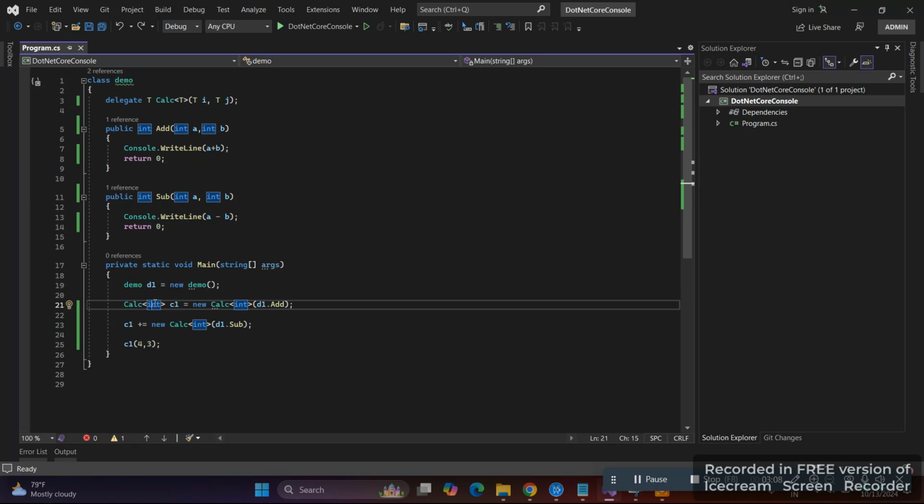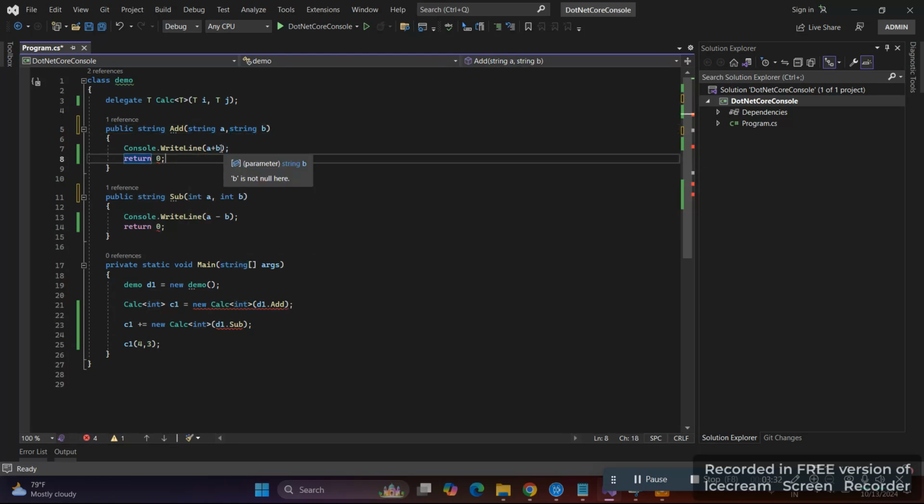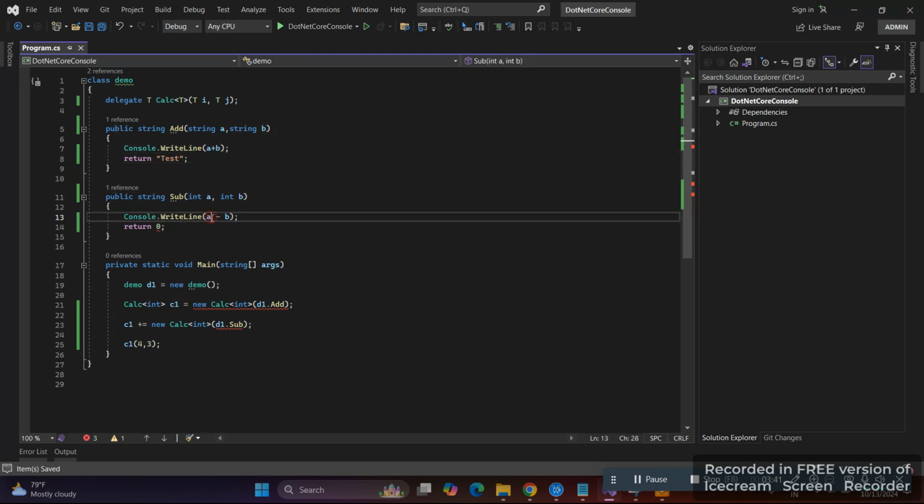Why can't we use string? Now let's try using string. Let's change this program accordingly. I'm not touching anything on the delegate type. I specified the type already. I'm just changing my method accordingly. This A and B will work as a concatenation, but here we'll get an error because A minus B will not work. So we have to change that accordingly.